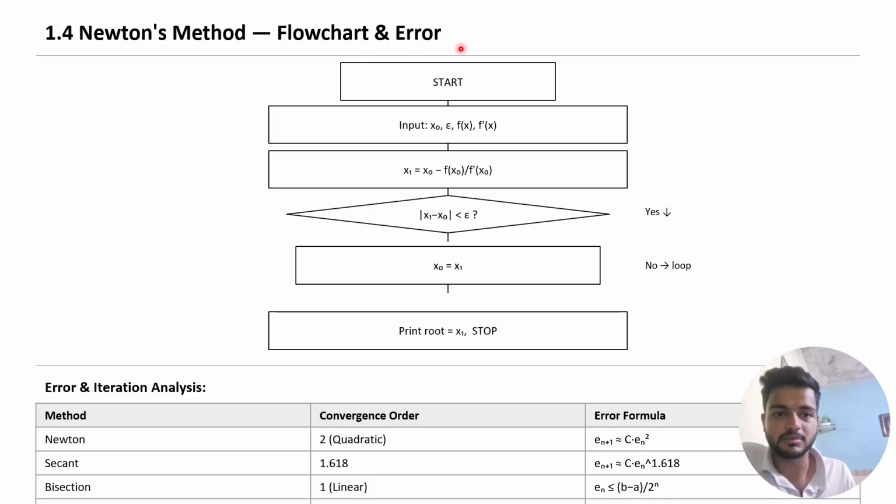Flowchart of Newton's method: start, take input, we'll compute by the formula, check the condition, assign x0 equals x1, we'll print root x equals x1, then stop. Error and iteration method: Newton's convergence order is 2, secant's convergence order is 1.618, bisection's is 1.